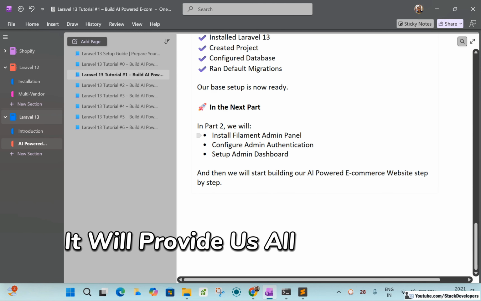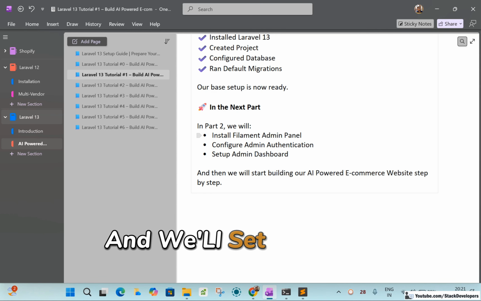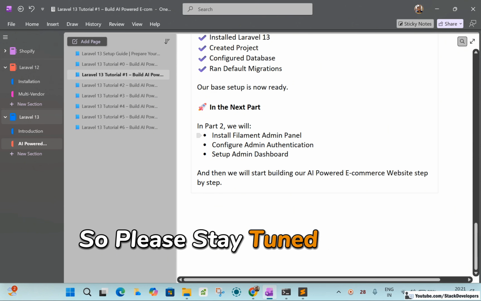It will provide us all these kinds of things, and after that we will configure the admin authentication and set up the admin dashboard. So please stay tuned for the next part.